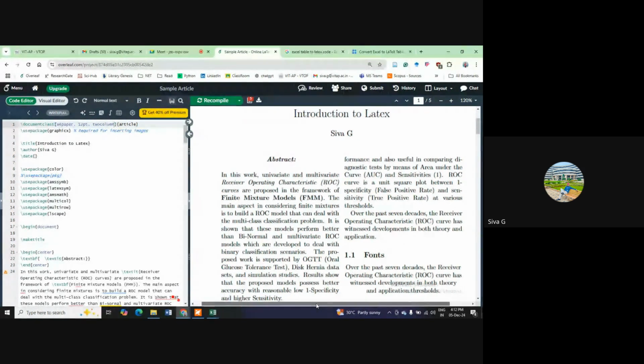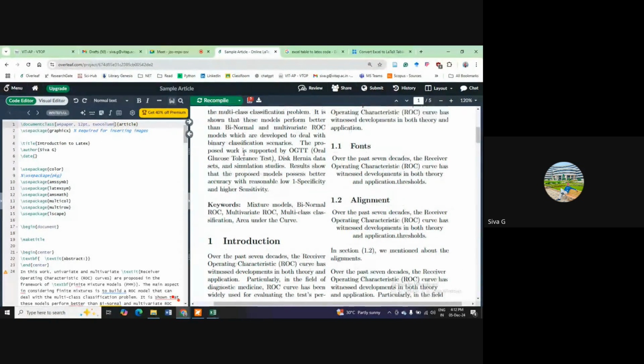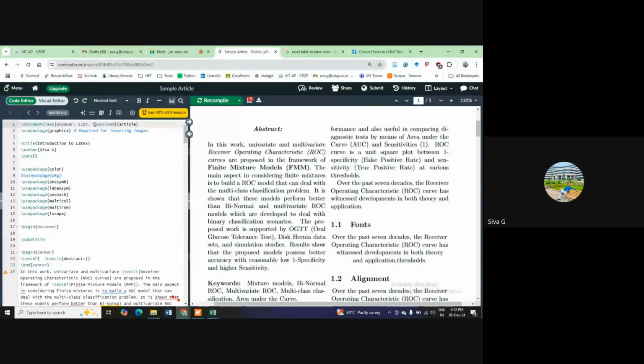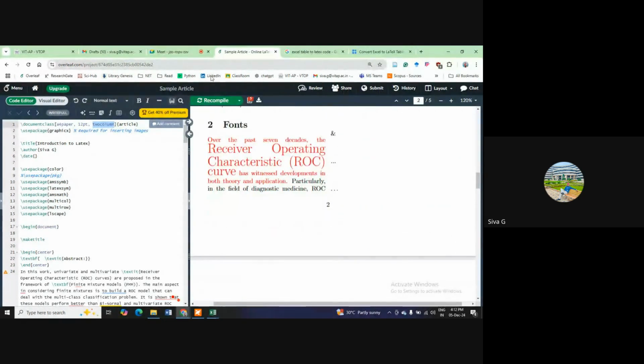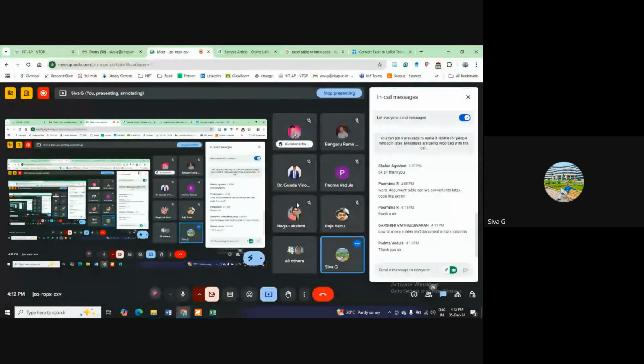Here is your answer. See, my article is coming in 2 columns. That is the option I have given. It is article only, but my option is 2 columns. Yes, we got 2 columns text. This we addressed. Just give the option in the document class within the square brackets in the first line.